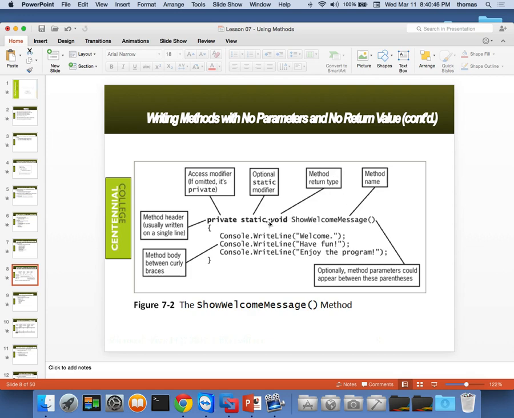It has to be in this order, by the way, too. Here's our void return type. Here's our method name. Here's our optional parameters that go in here. And this whole thing on the top is called a method header. All right? Just like we talked about the head of a loop, this is the head of a method.